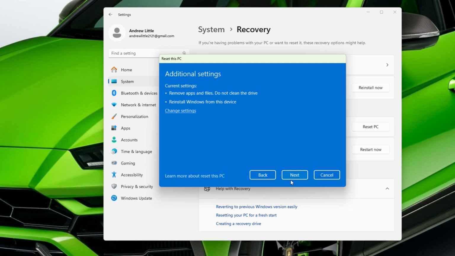From here you just want to click on next and continue the process. Generally, depending on the speed of your computer and what you have to do, it could take roughly 30 minutes to an hour. I would say that's how long it would take, and all you have to do is be patient and let the process continue.